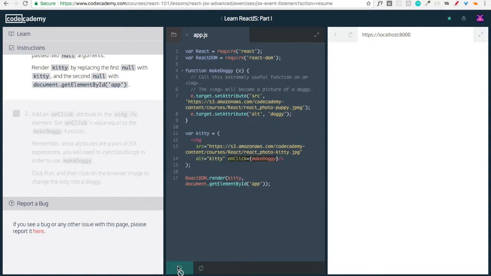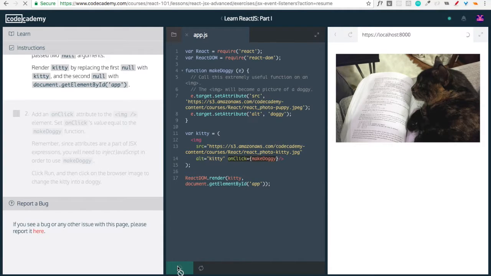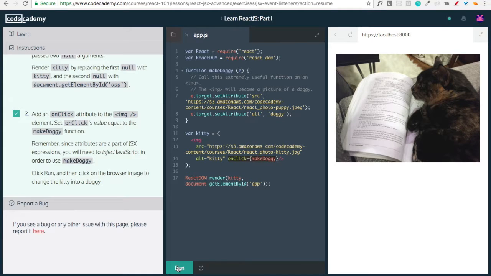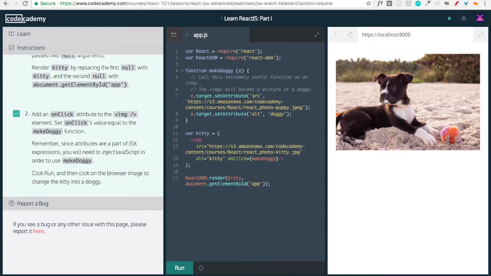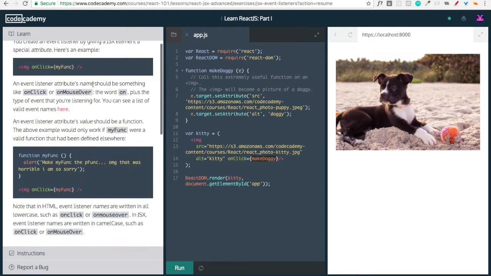Click run. Let's see what happens. I got an image. Let's see what that image will do on click. Doing nothing. Oh, it changed to doggy. Yeah, so this is what this makeDoggy function is doing. Let's see once again.